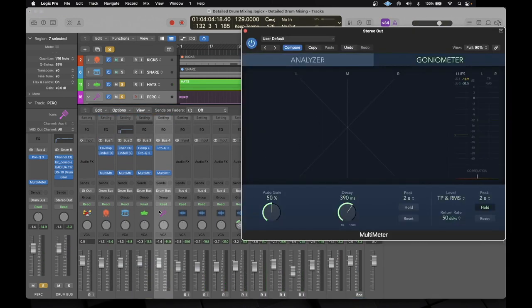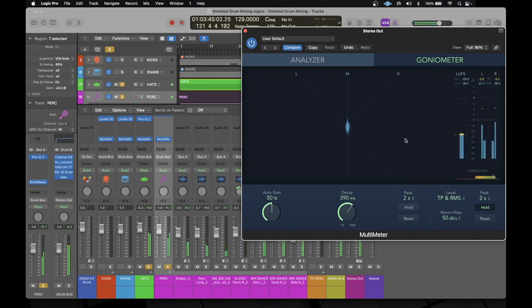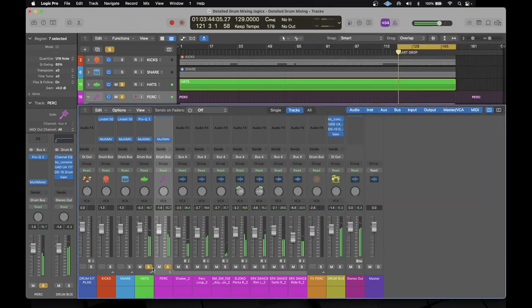So let's have a look at this stereo width with just our high-end parts of the drums. So the percussion and the hats, no kicks or snares. So we're getting a wider stereo image, but staying well within our in-phase area here.